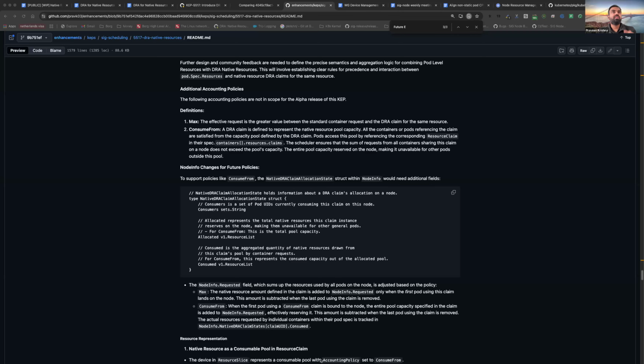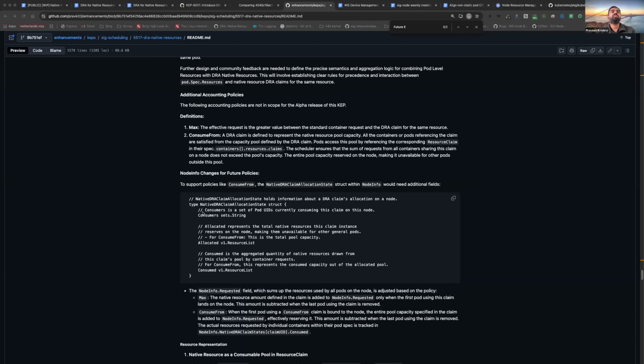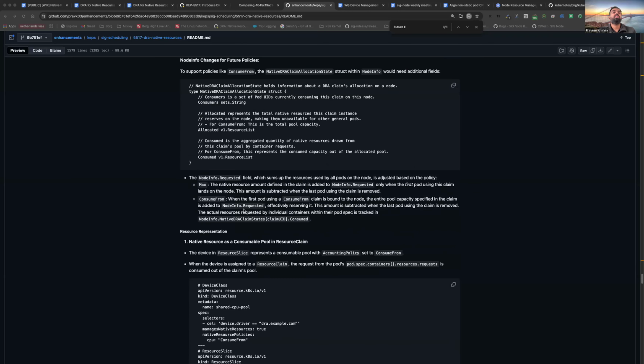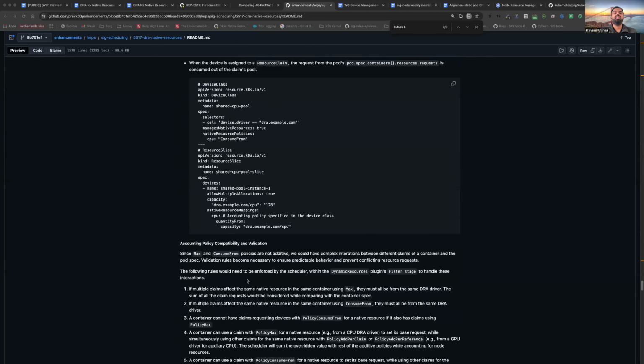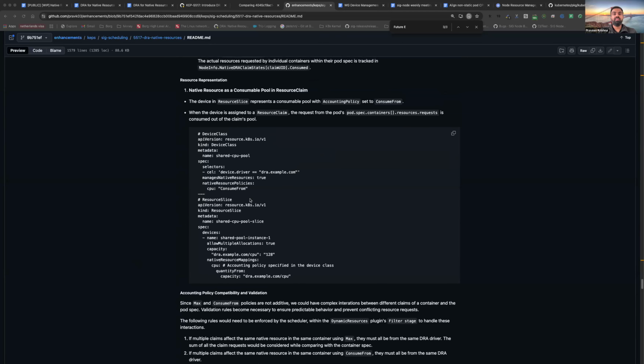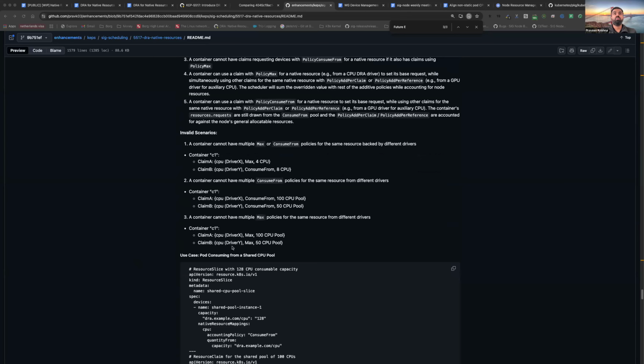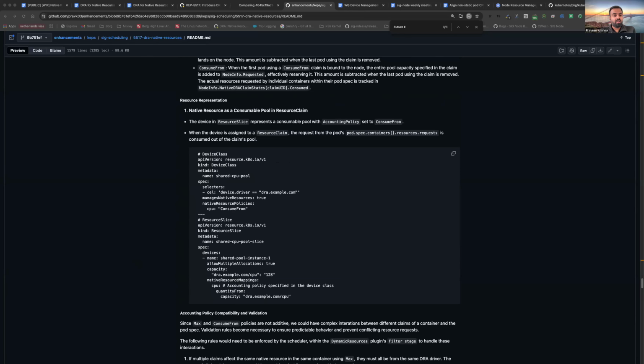Thanks, John. In the future considerations section, I've listed these additional policies, their use cases, and how accounting should work. It gives a high-level overview, at least on the scheduler side, of how things work. But yeah, this needs a lot more thought.